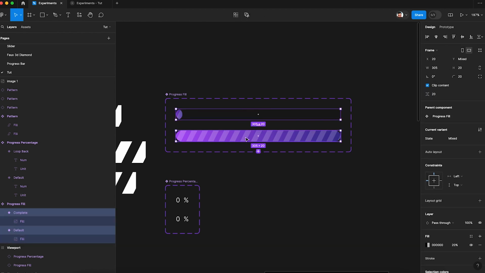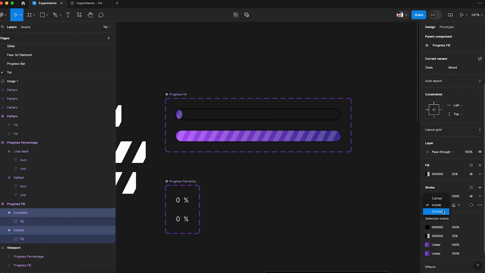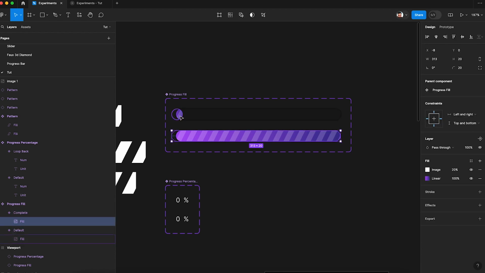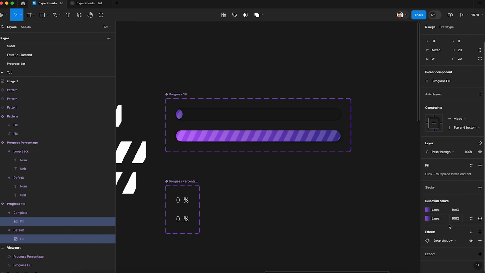Select both the variants and add a stroke outside, and let's increase this to 2 pixel, and let's make this 30%, and select the fill layer in both the variants. Now add a few effects here. Instead of drop shadow, let's add inner shadow, and for the first one we can increase the blur and keep it white.